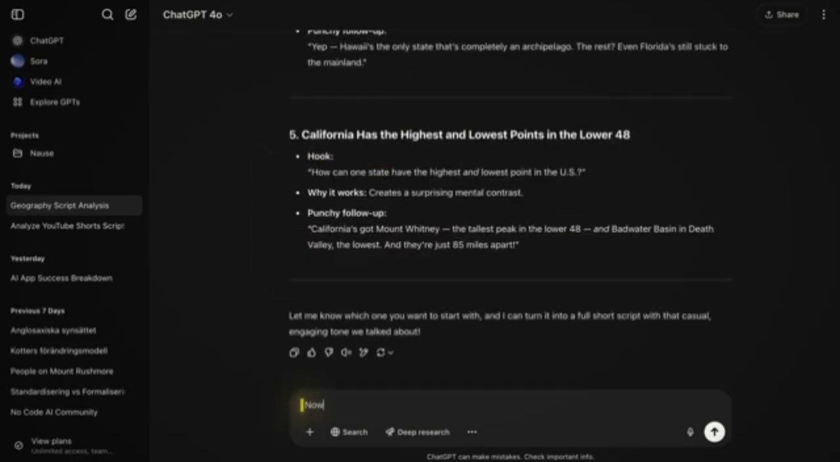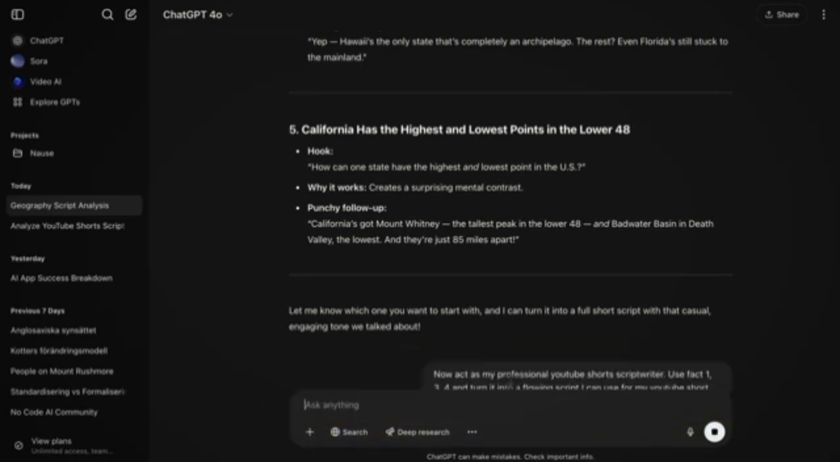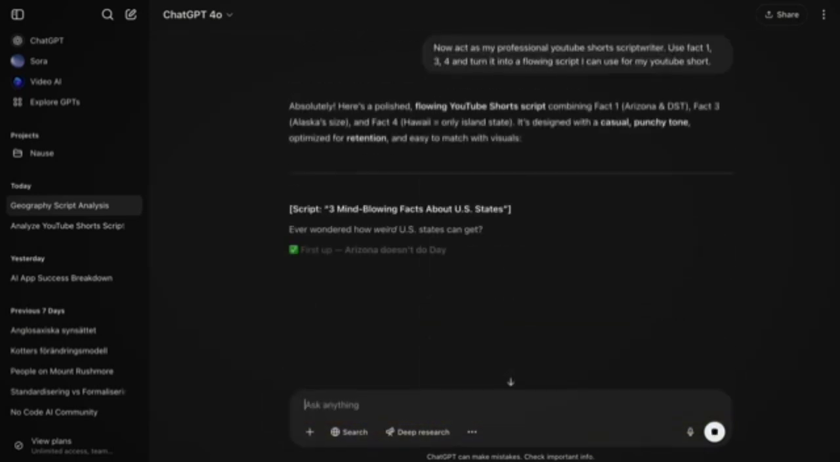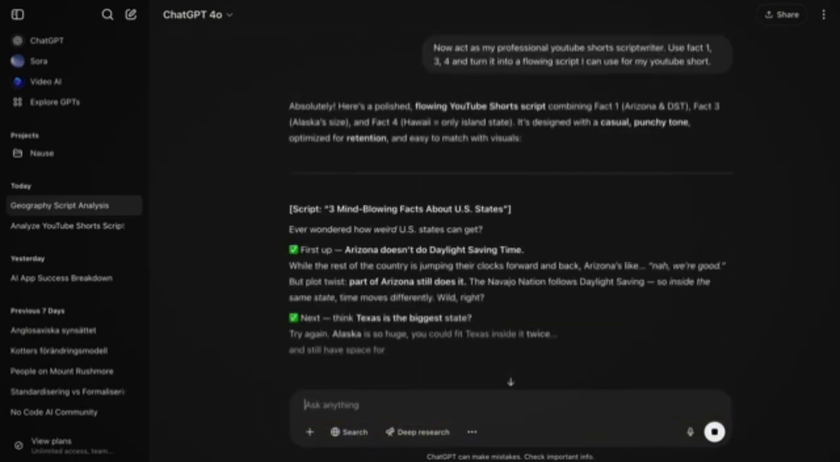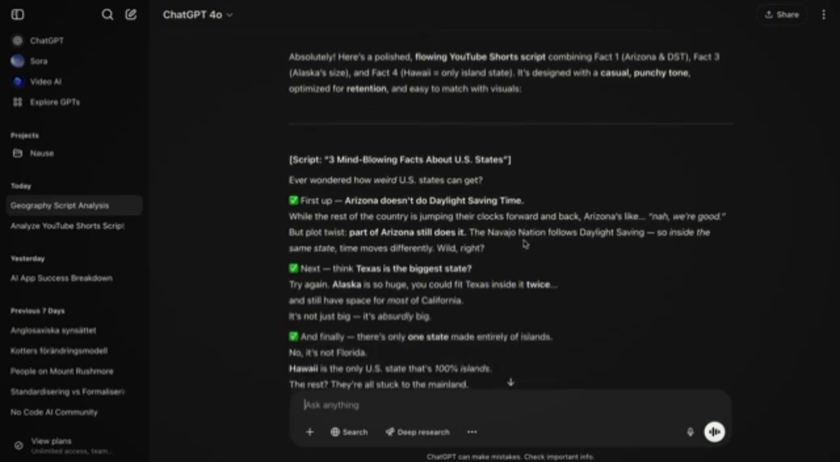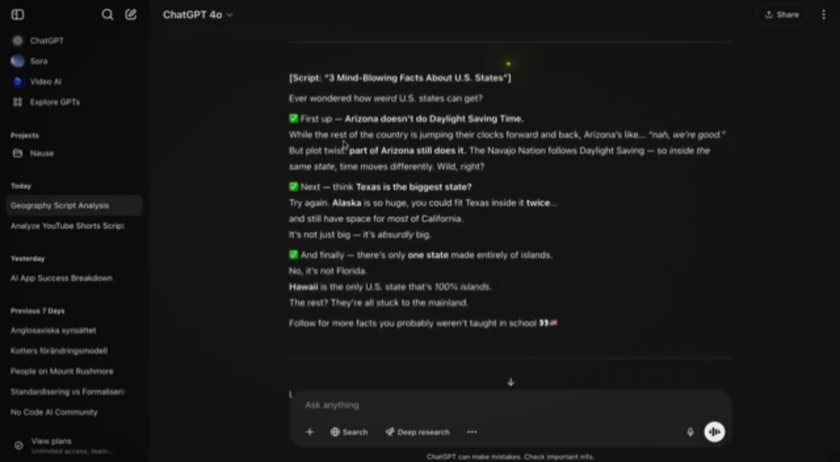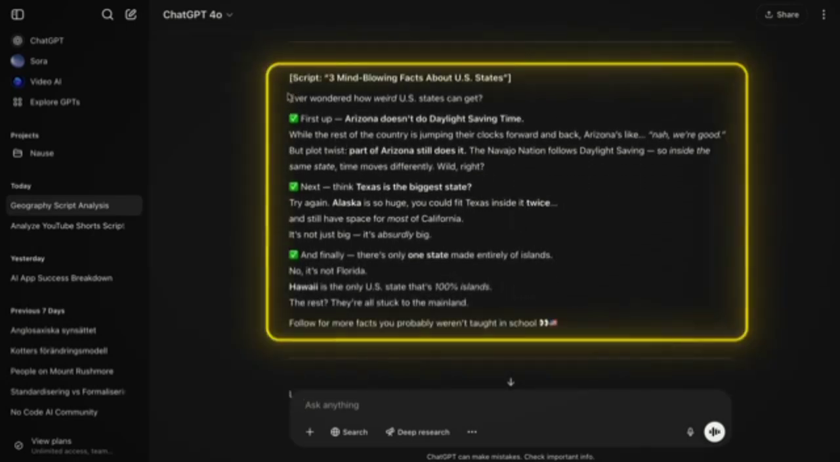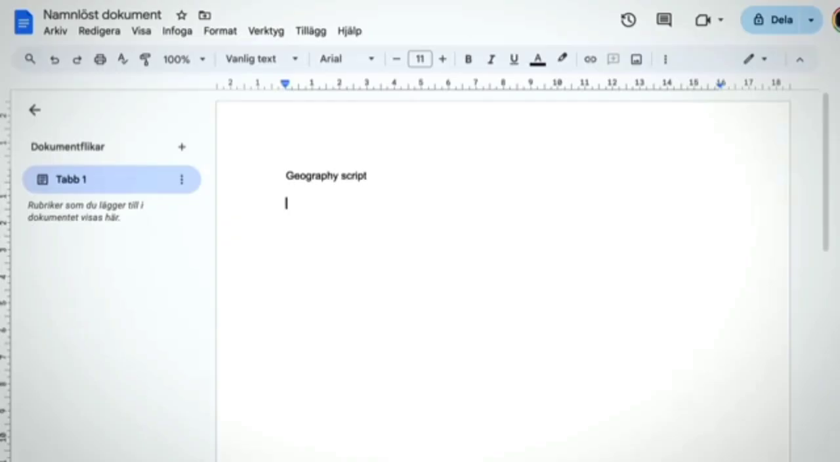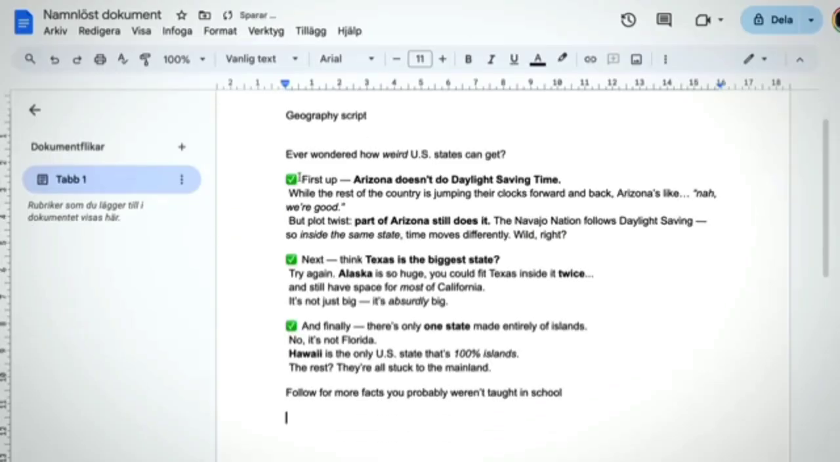And then next, you're going to ask ChatGPT to act as a professional YouTube scriptwriter and turn facts 1, 3, and 4 into a high-quality script for a YouTube short. Then what's going to happen now is that ChatGPT is going to write a script in the exact same style as the viral example that we gave it in the beginning. If you got this far, you should now have your script ready. And then the next step is just going to be to copy it and paste it into a Google Doc and make whatever changes that you want.